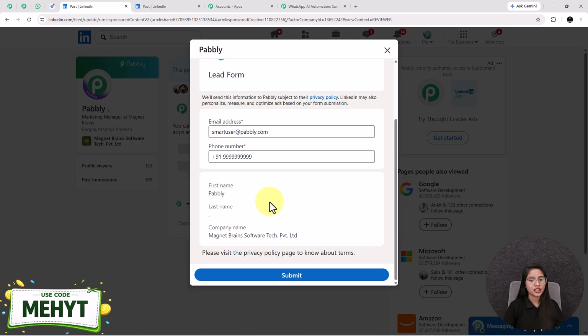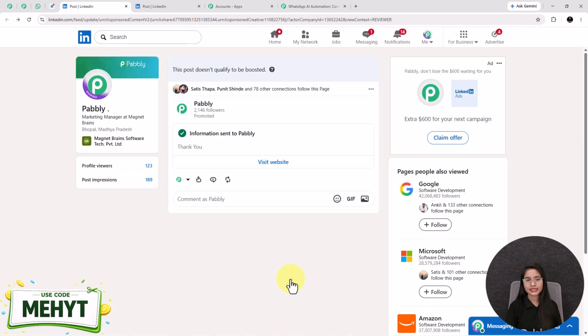See, this is the lead form and inside it I have entered the test email address as well as the phone number. As I already told you, I am running the ad in a default mode. That's why the first name, last name and the company name are automatically coming like this, that is Pabbly, full stop and Magnet Brains. But when you do the setup, you have to enter this data manually. Means you have to enter the first name, last name and company name from your side. After completely filling the form, you need to click on this Submit button. See, the form has been submitted successfully.